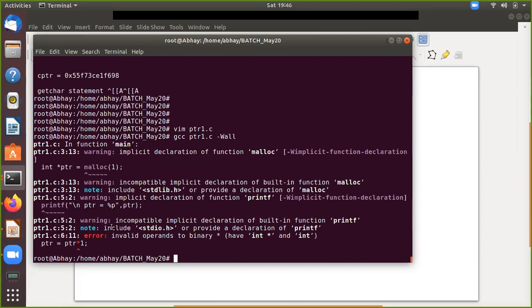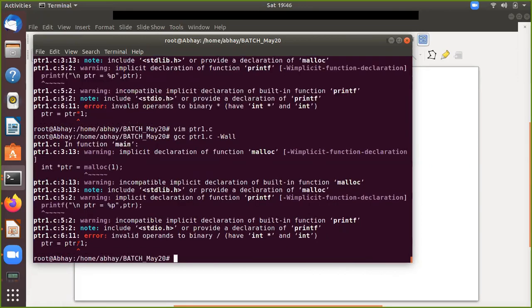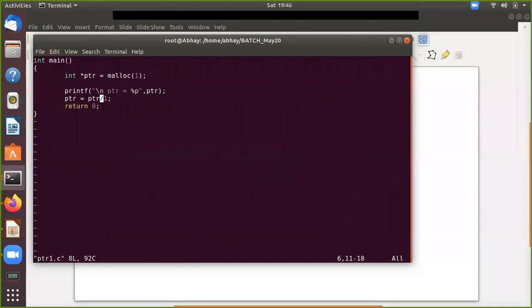So if you see "invalid operands to binary", so only arithmetic, even if you are going to use this divided by, okay, so "invalid operands to binary" means it only understands plus and minus; no other arithmetic operator you are supposed to use.